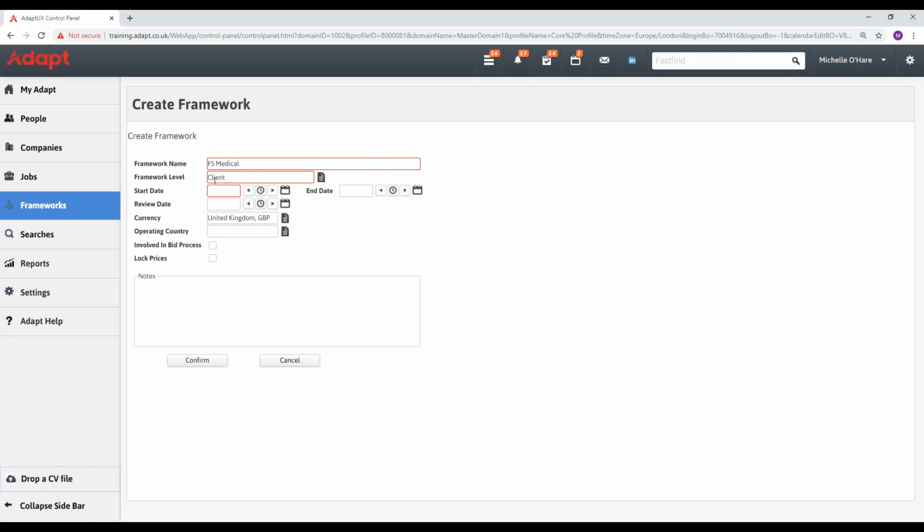Here you can input your start date. So I'm going to start from today, and you have a choice of putting in an end date on that framework. There's also an option to put a review date. So really handy if you know that on a yearly basis or a certain time of year, you always review and possibly change rates. So you can add that in if you want to. And there's also the option at the bottom to lock down rates. So when I build the framework and add in those rates, if I don't want anyone to be able to amend those, I can then lock those down.